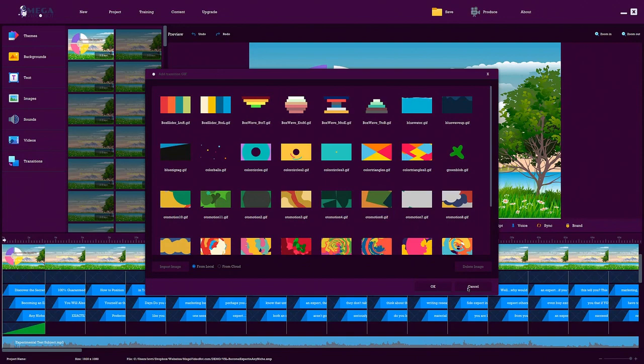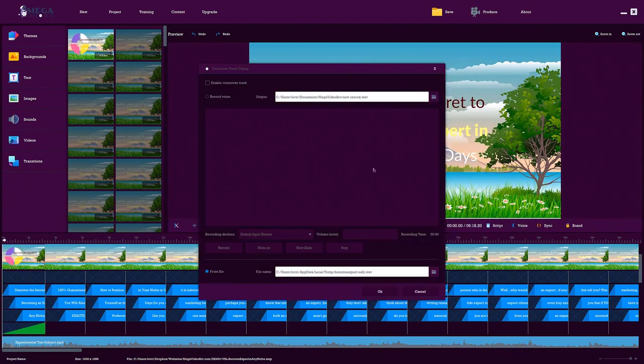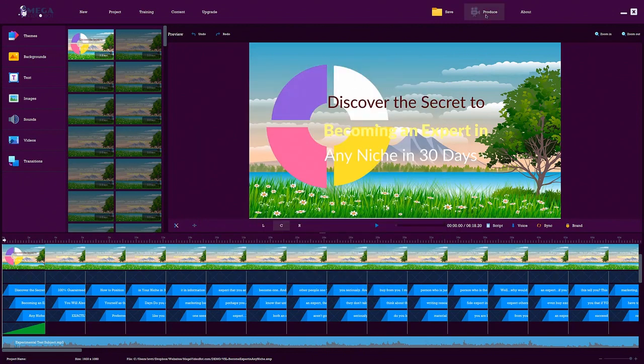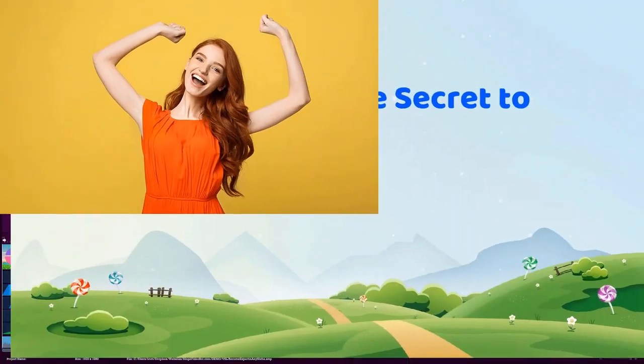And you can even record your very own voiceover, or you can use the included text-to-speech feature to add a voiceover for all your videos. And you can save your project and edit as much as you want later. When you're done, just click Produce to create stunning HD videos right on your desktop. It's that fast and easy to make any videos you want.